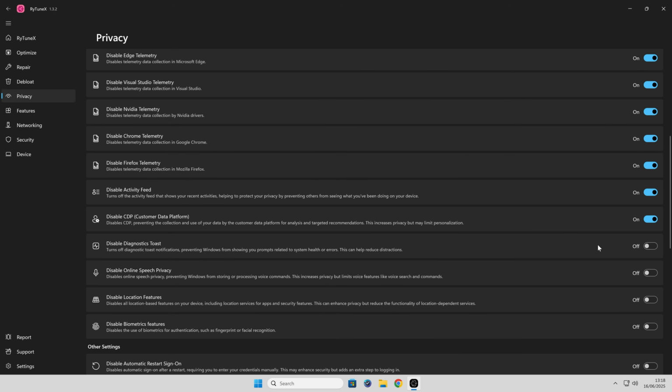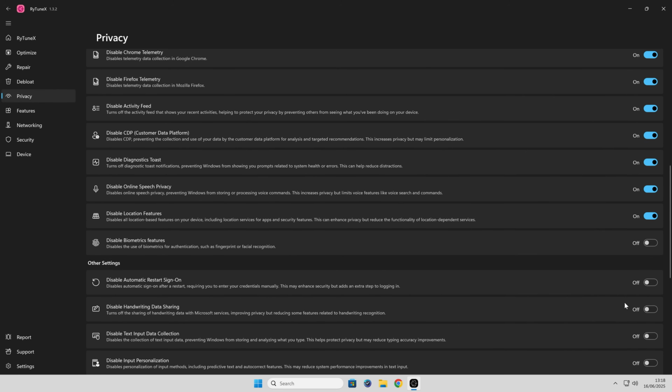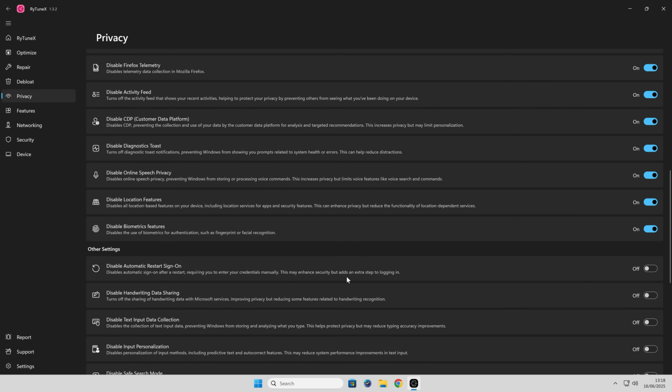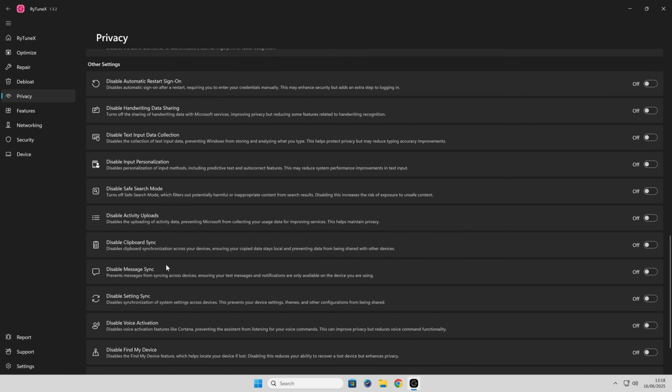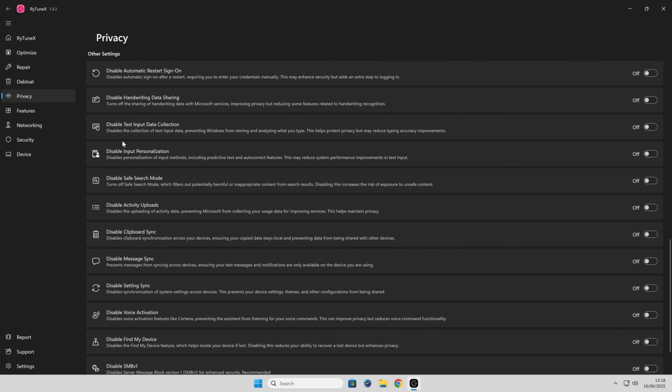Diagnostics, get rid of that as well. And also that one, we'll get rid of location features and also biometrics. And then we can go down to the other settings. So these are going to be ones which are more useful for some people. Disable automatic restart sign-on. You've got disable handwriting, data sharing. Again, if you want to, you can just choose all of these, disable all of them.